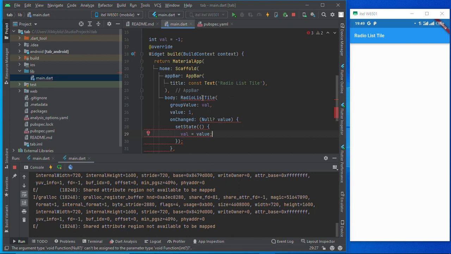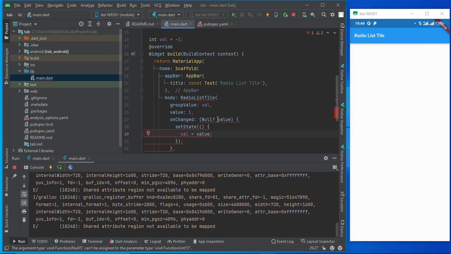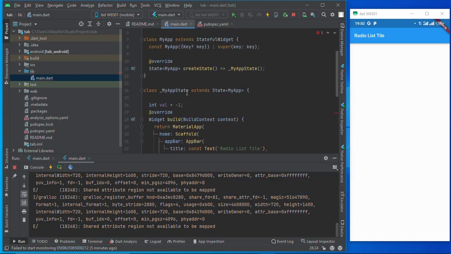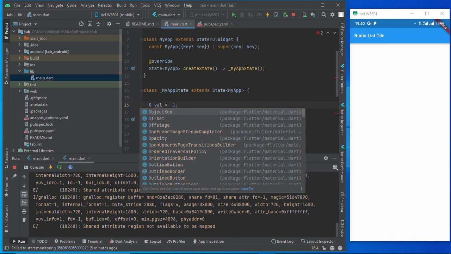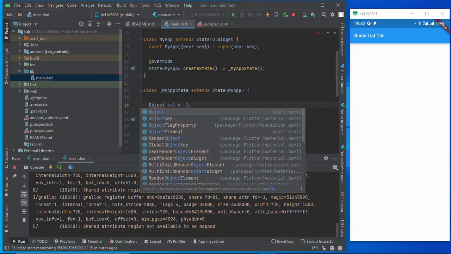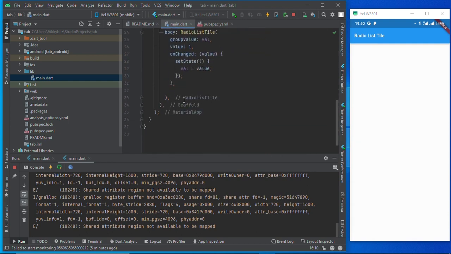So now we are having an error. Let's see where this is coming from. Okay, so there is that, and we have an error here. The value of object can't be assigned to the value of integer, so we just change this to an object, and because of the null safety we add the null function, and now it works.